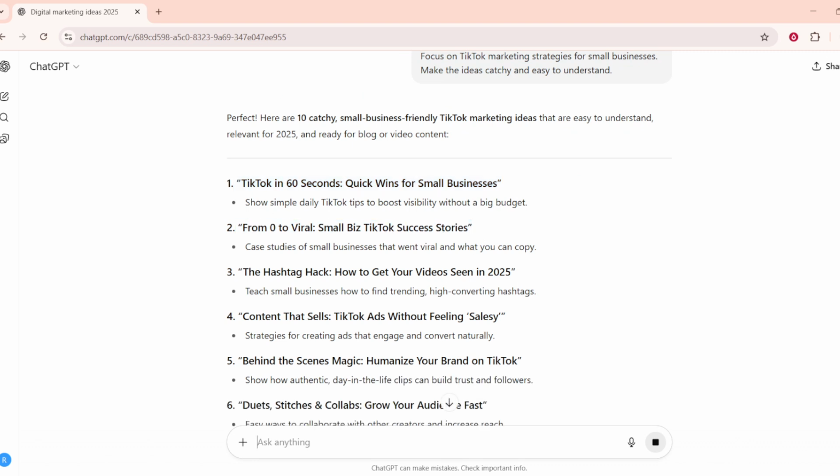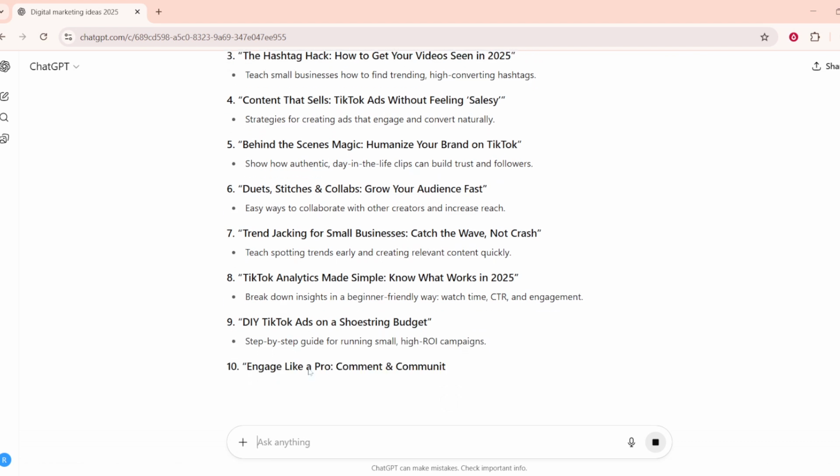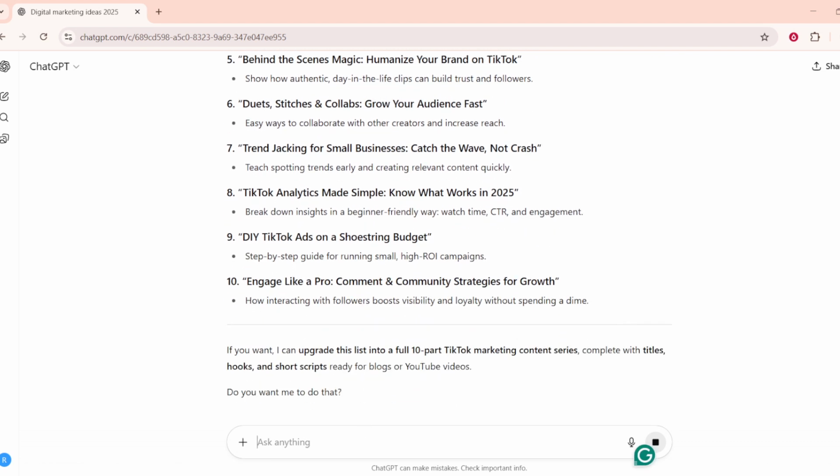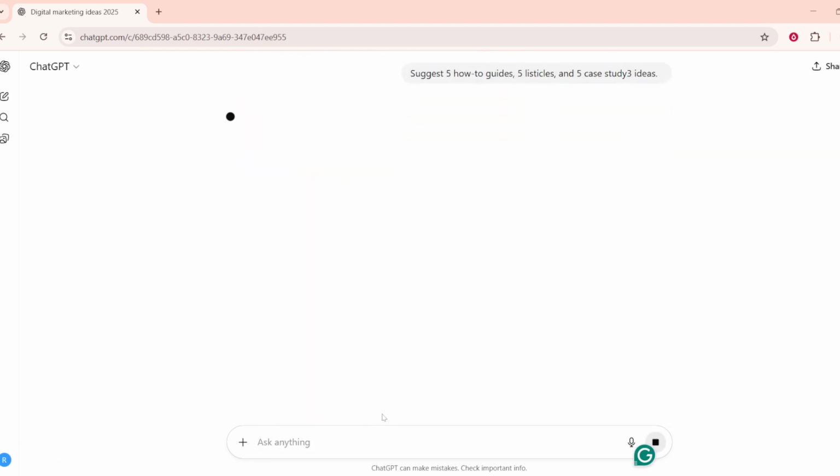Next, consider exploring different formats for your content. ChatGPT can help by suggesting varied structures. For example, you might ask, "Suggest 5 how-to guides, 5 listicles, and 5 case study ideas." This approach not only diversifies your content, but also helps you reach different audience preferences and learning styles.